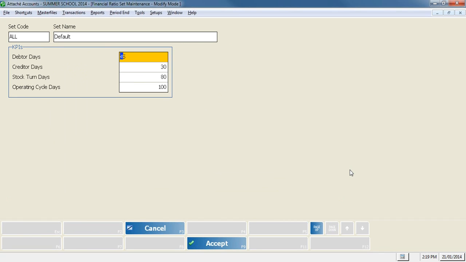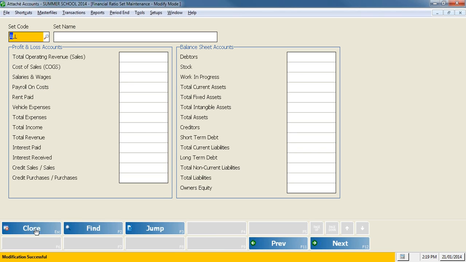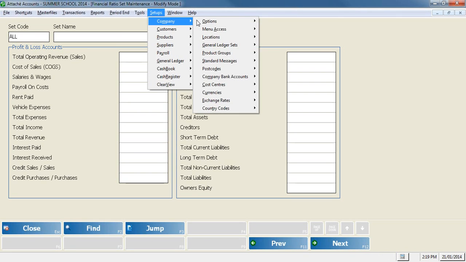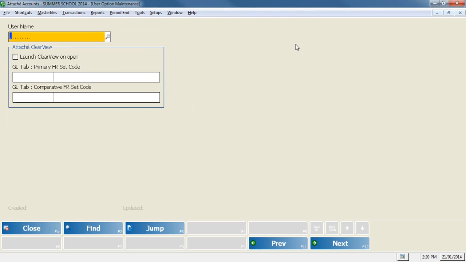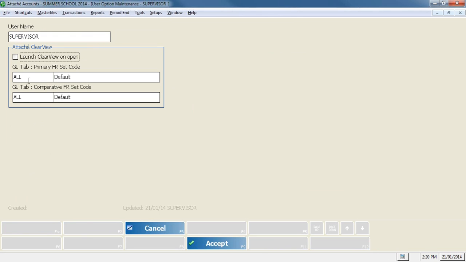Now if you page down, you've got your KPIs, so you could set what your industry standard for stock days are. You can set that up over here. You can set up multiple financial ratio sets, so if you have different locations in your company and you've got different general ledger charts to match that, you could set up a separate financial ratio set. You can then set up as well which financial ratio set each user looks at. So if I type in my supervisor, it's pointing to the default financial ratio set.